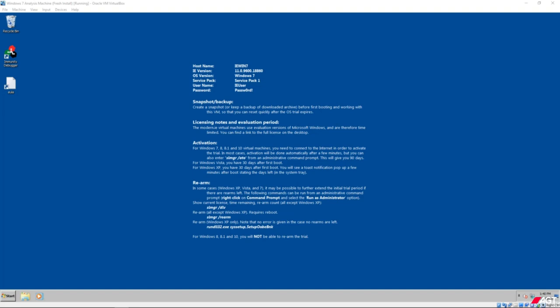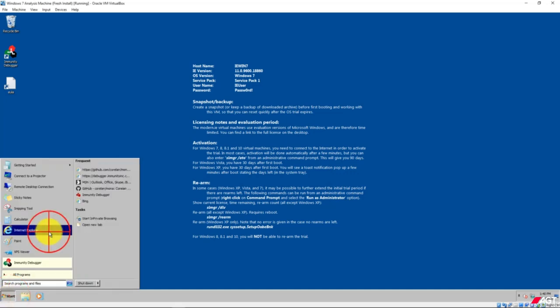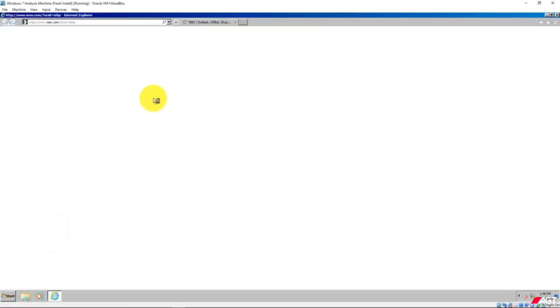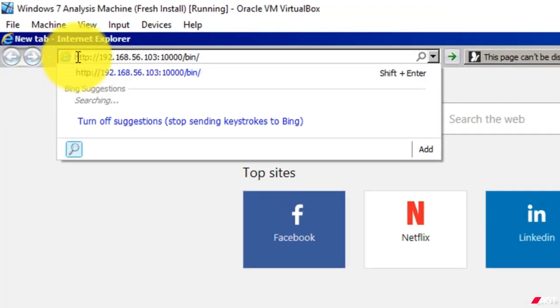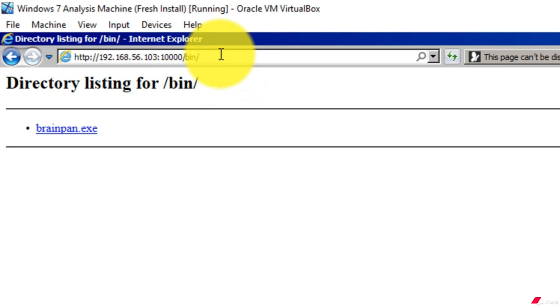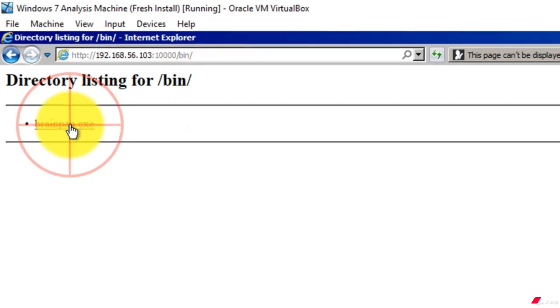Go ahead and boot up your Windows 7 analysis machine. Once it's booted up, go to Internet Explorer. Go ahead and visit the location on BrainPan for the bin folder. It will be at http:// IP address of BrainPan with the port of 10,000/bin. Download that file.